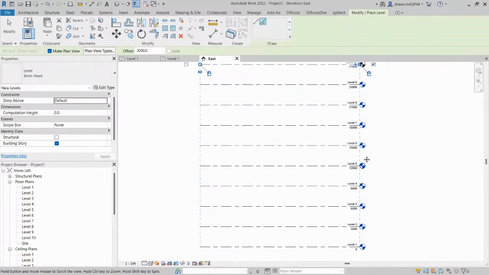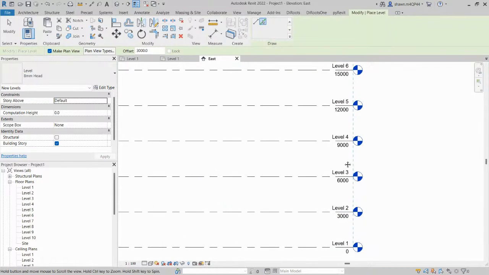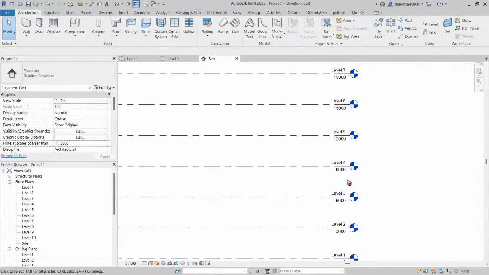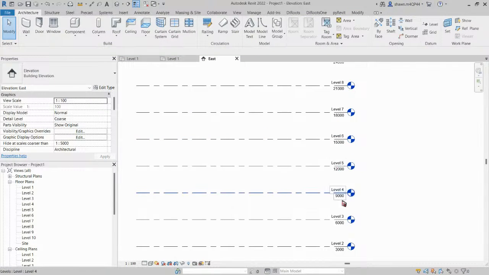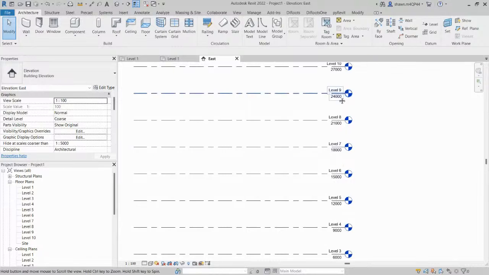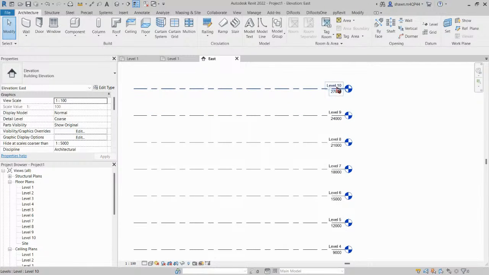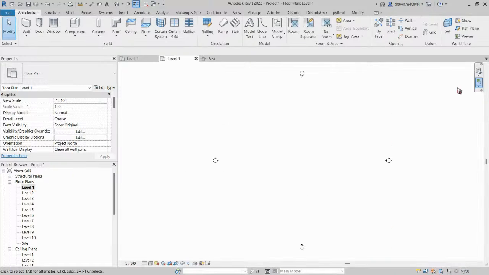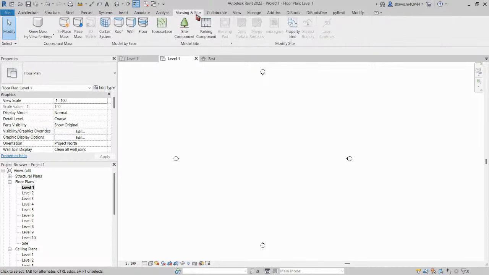Just make sure that you do not have any overlapping levels. You can know it by just looking at the level name. It should be from level 1 to 10 with no skipped numbers. Okay. Then I'll go back to level 1. And to create a mass, you should first go to Massing and Site. Then select In-Place Mass.